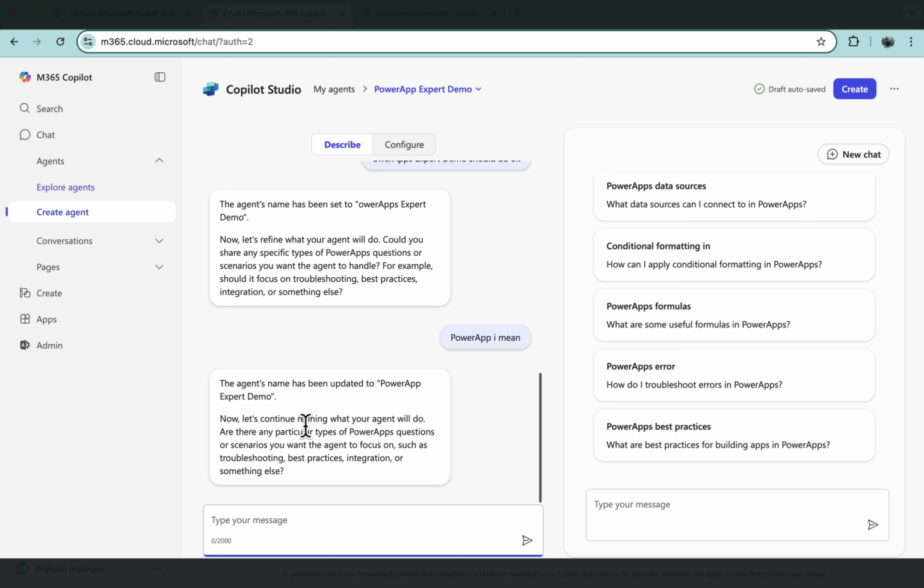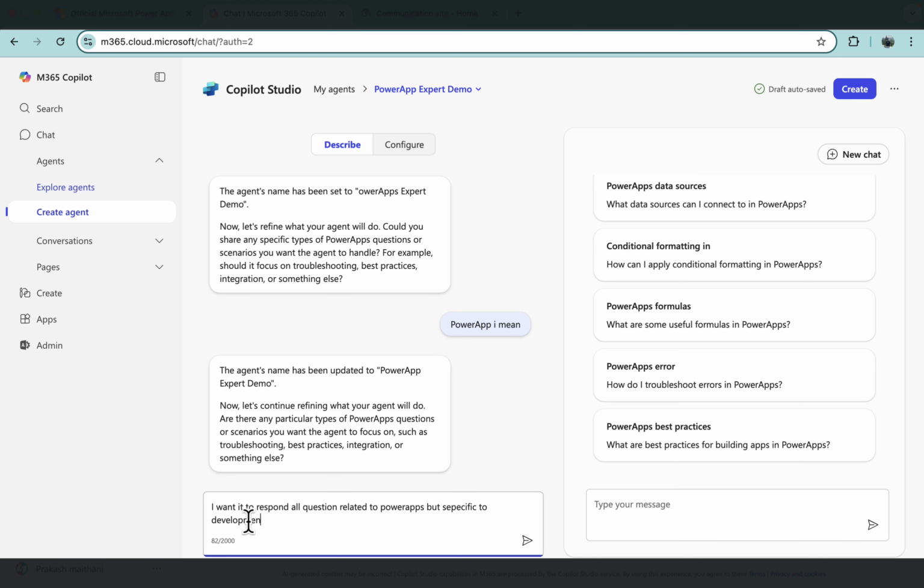Now let's continue refining what your agent will do. Are there any particular type of Power Apps questions or scenarios you want the agent to focus on, such as troubleshooting, best practices, integrations, or something else? I want it to respond to all questions related to Power Apps, but specific to development questions.